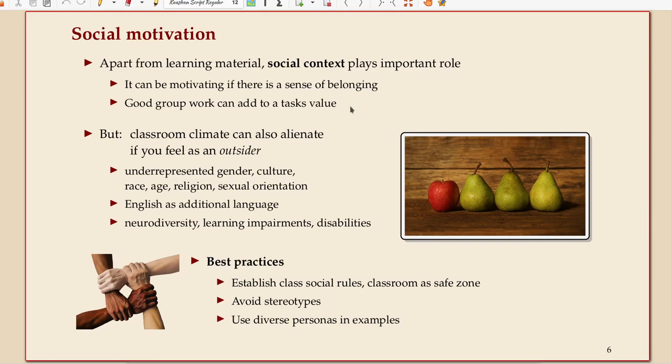Again, group work is a delicate topic. Students traditionally are not very fond of group work for many reasons, but if used in the right way, it can be very motivating. You have to be careful that the classroom climate remains useful and helpful for everyone.